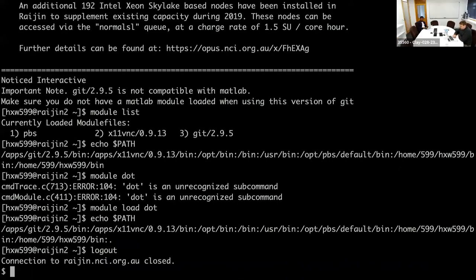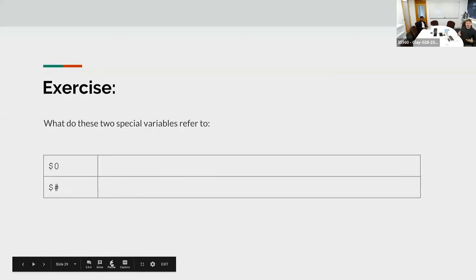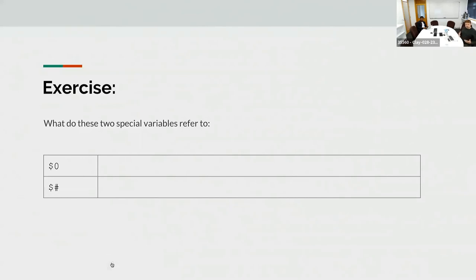So we've had a few special variables for the scripts, but here are two more: $0 and $#. Have a go, see if you can figure out what these two special variables are.